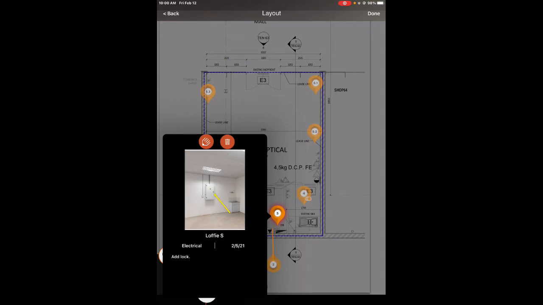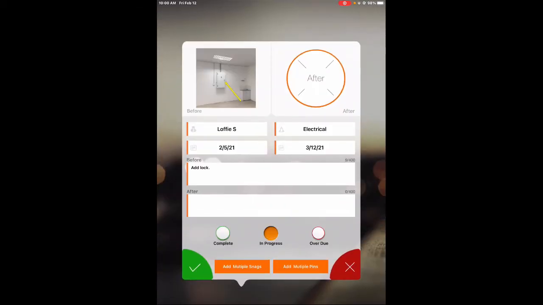So I want to edit. I just selected pin number 3. I select the pencil on the top left, and it will open that particular punch list item. You will see on the bottom you have the words complete, in progress, and overdue. So getting back to the stoplight analogy, the in progress is orange, when it's complete it's green, and when it is overdue it turns red. This allows you to track your various snags or punch list items as you go through your project.